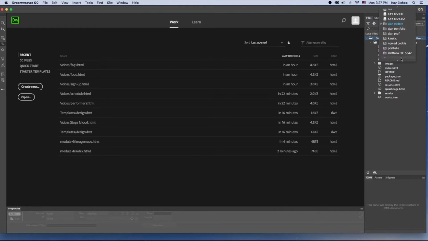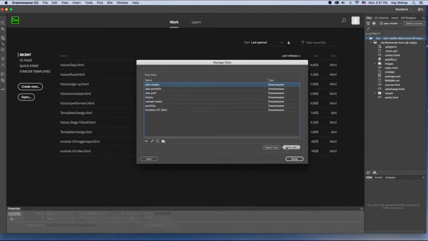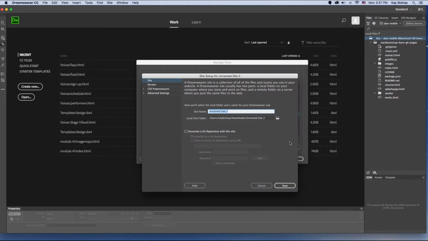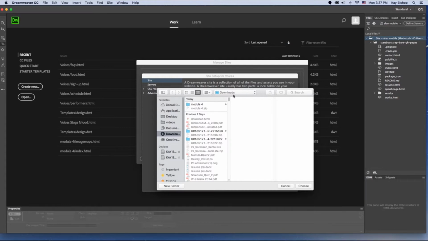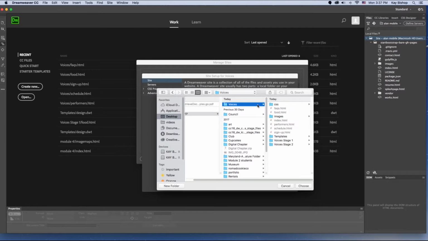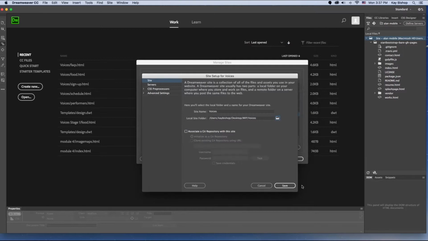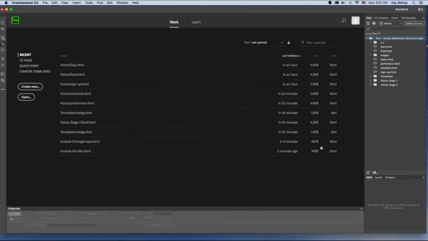In Dreamweaver, I'm going to go to Manage Sites and create a new site called Voices, and I'm going to browse to my WIP folder on my desktop. I have downloaded the folder from Against the Clock labeled Voices, and I'm going to choose that as my root folder. Save, click Done, and then you can see all my files here.